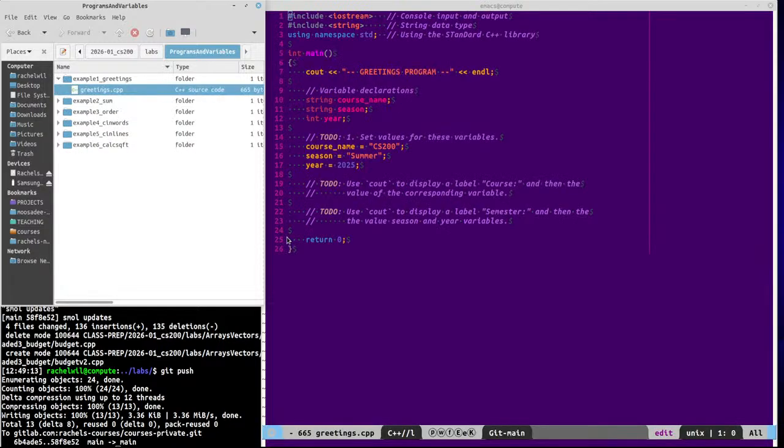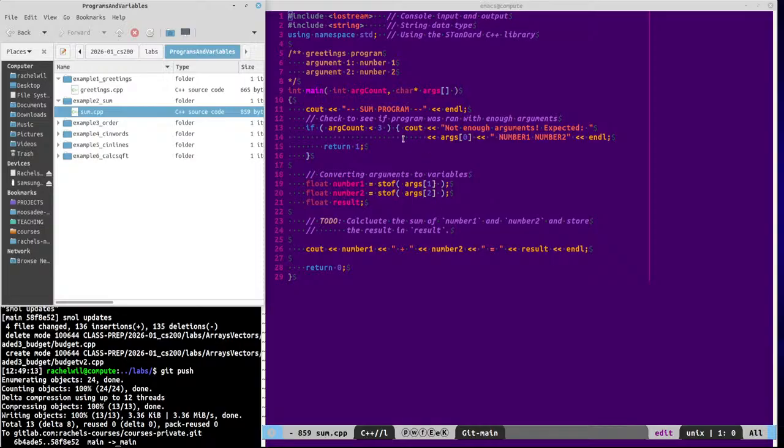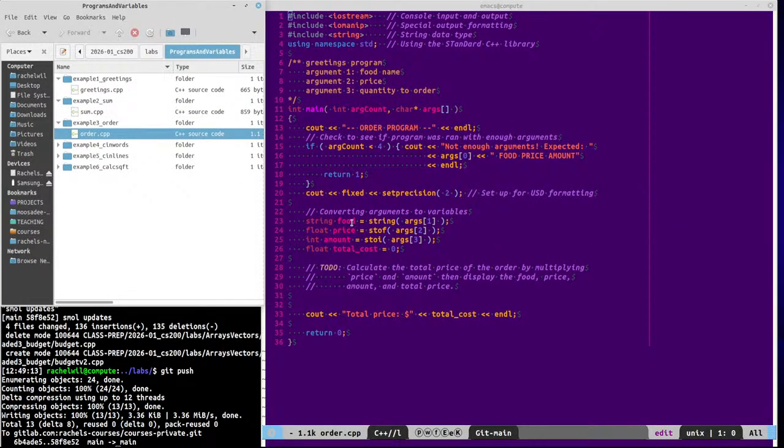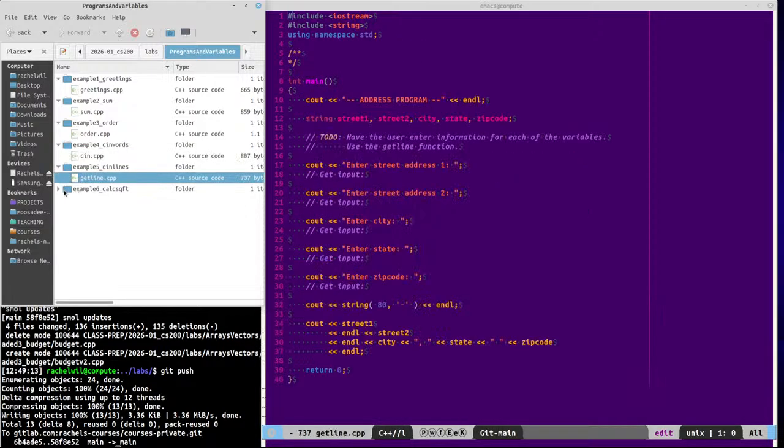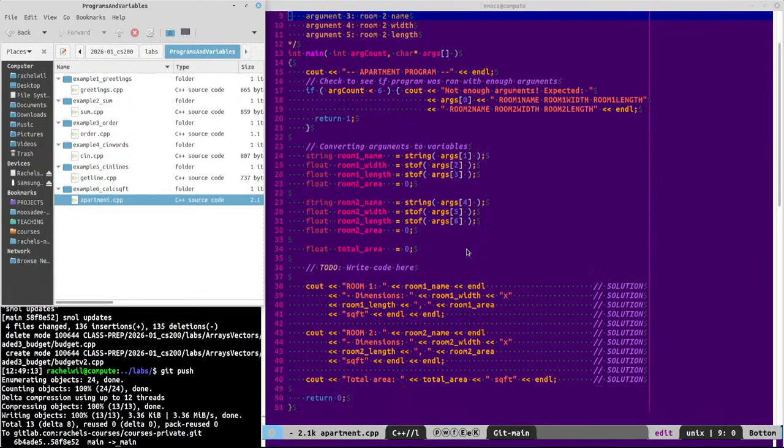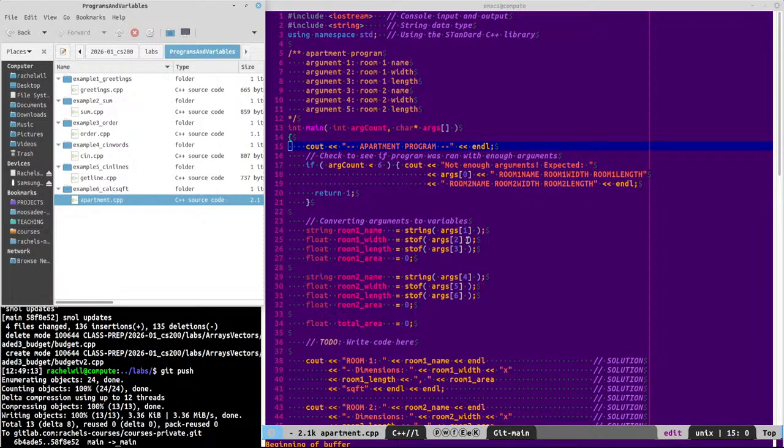So here's just using some couts with your variables that are already set up here. Adding some numbers together. This one, they get arguments, so they don't have to worry about this part. Then I implement adding things together. This is like getting some amount of food at some price and this amount of it, and then it calculates the total. Then using some cin statements, using getline, and calculating square feet of an apartment. So that's like the old set of whatever.